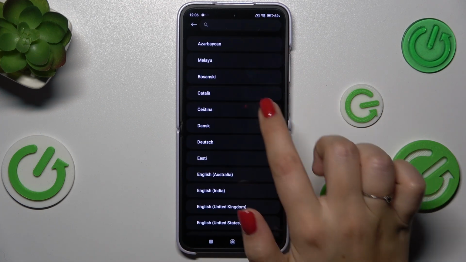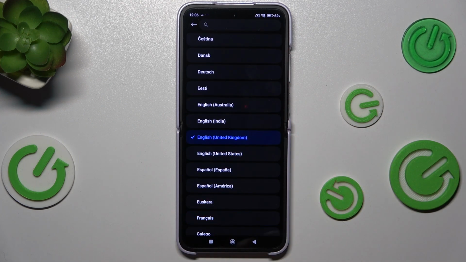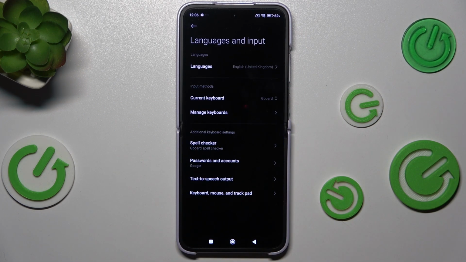Let me show it to you again. So you can change to English. Just tap on it, go back, and everything will be displayed in English.